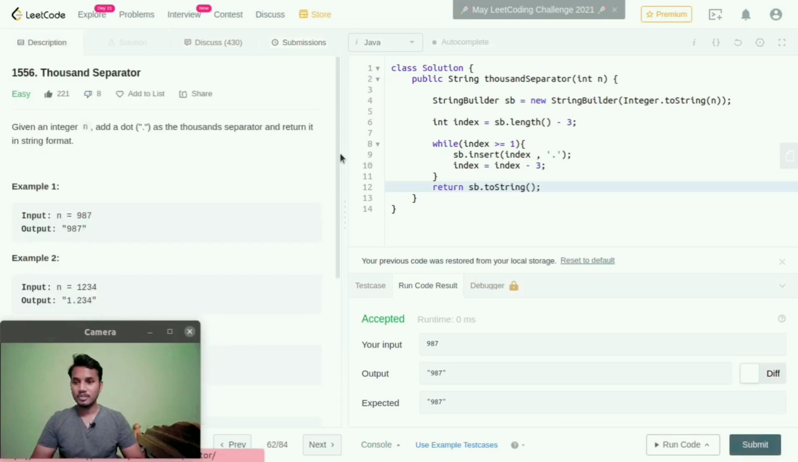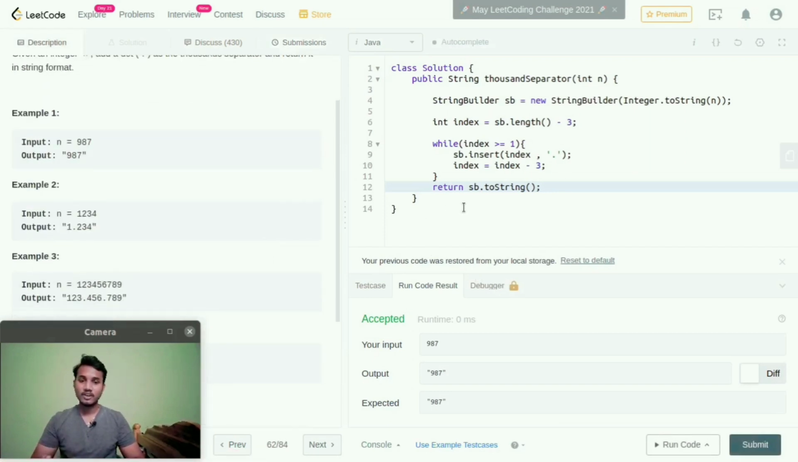Yeah, it is accepted. So the logic is, if they give any input, first we create a string builder. In this string builder, I convert the given integer input to string format. Then I created another variable, and in that variable I mentioned sb.length() minus 3, which indicates the position. While that position is greater than or equal to 1, I insert the dot in that position, for every 3 digits where a dot is required. Finally I return the output in string format. So this is the logic.